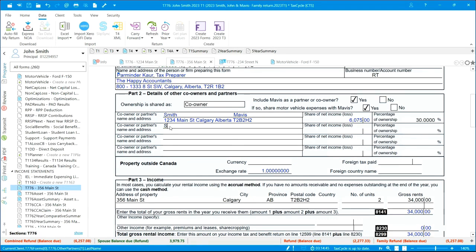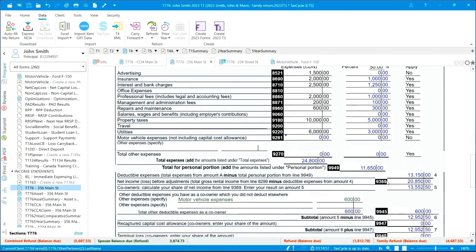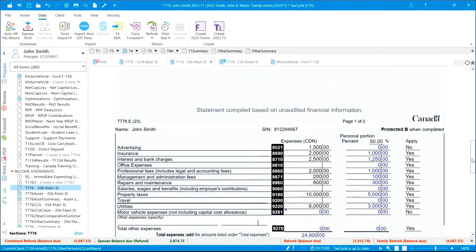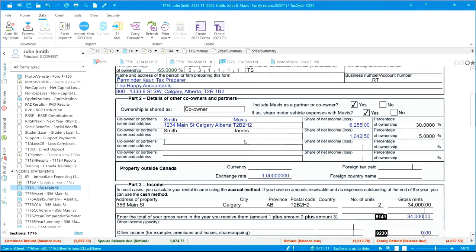So let me put in here Smith and James, as we did last time. Oops, what happened to my typing today? And if I want to give him 5% again, you will see that the motor vehicle expenses is not here. Instead, it is shown in here, just because the information or the data that we have in here, the total data, is not being shared with James Smith's return directly.